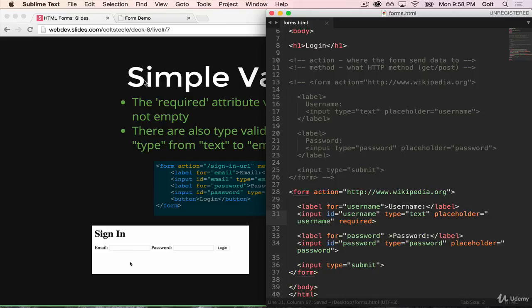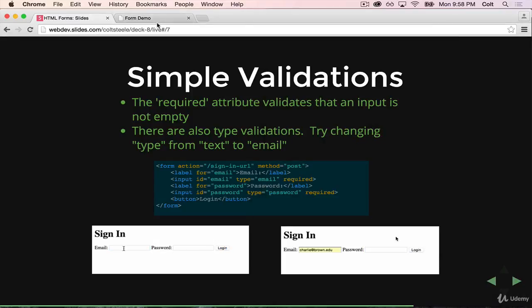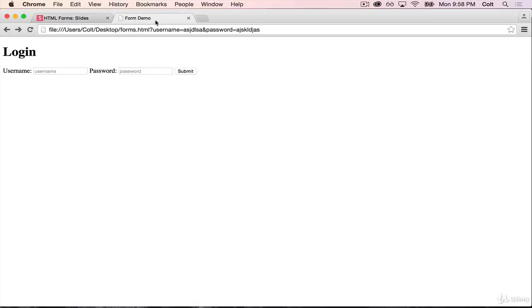Just by adding it there, it's called a Boolean attribute. The fact that it's even present means that it's true. It is required. So this makes a pretty immediate impact. If I try and submit this form right now, Chrome is actually going to tell me, please fill out this field. One side note, this actually won't work in every single browser. It's actually up to the browser right now to implement this. But in Chrome, this will work.